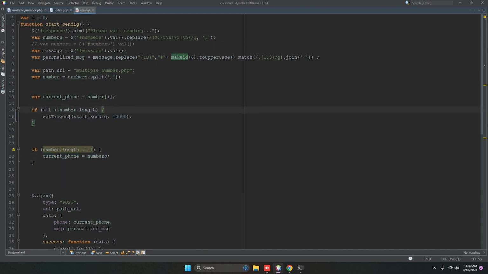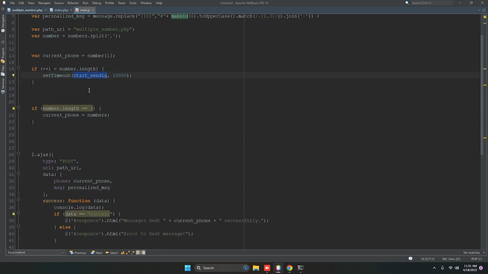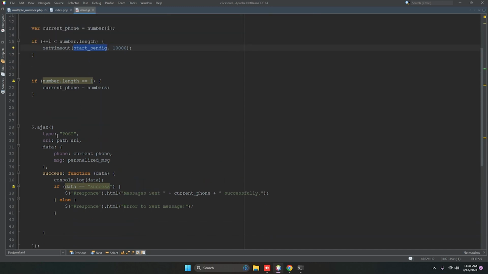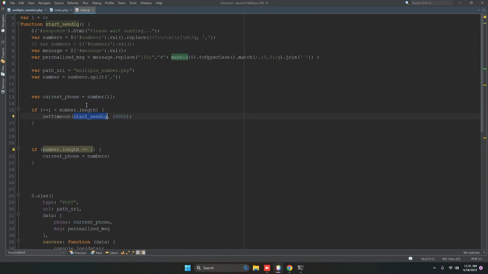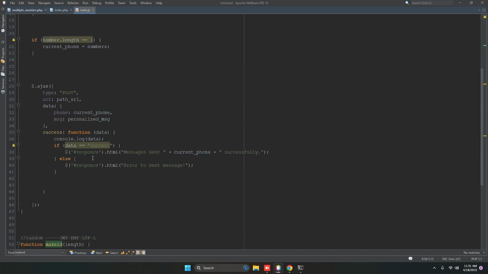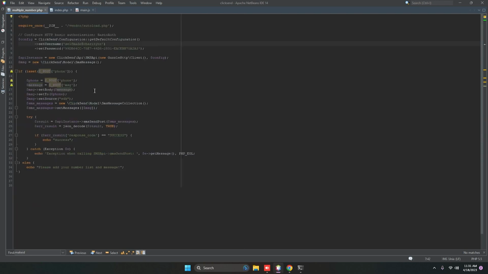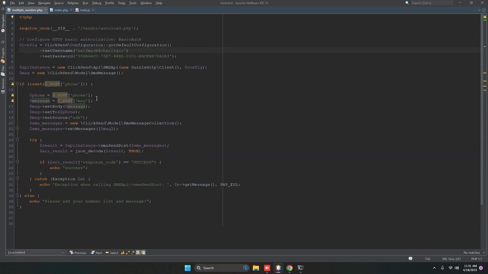And here is a loop. We are using the setTimeout function, and the function which starts sending is calling itself, we are rotating. Then we are sending the data to this file, which is multiple_number.php. This is the path URL, and we are sending the request using a POST request with phone number and message. So those phone numbers and message we are getting, we are collecting in a PHP file here.